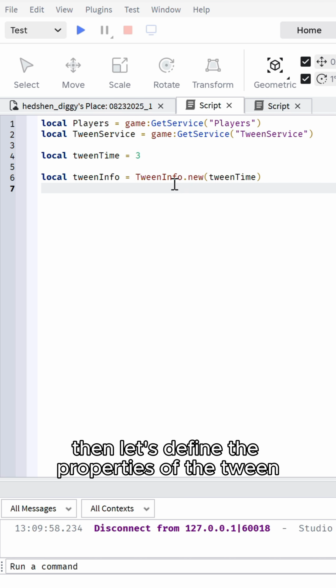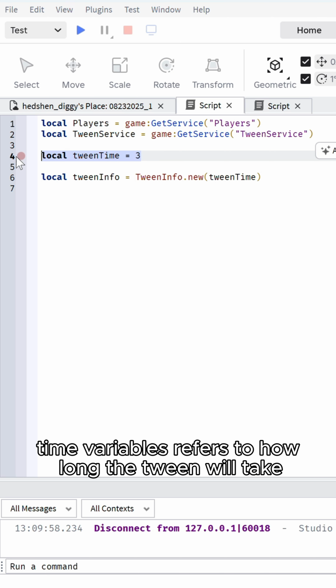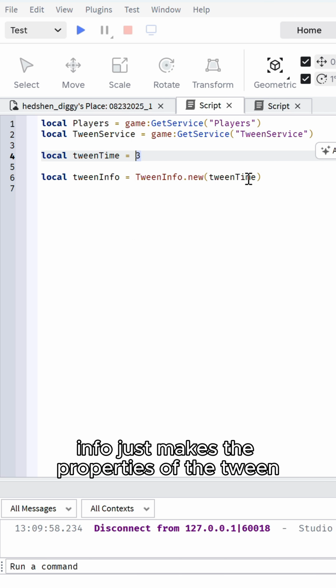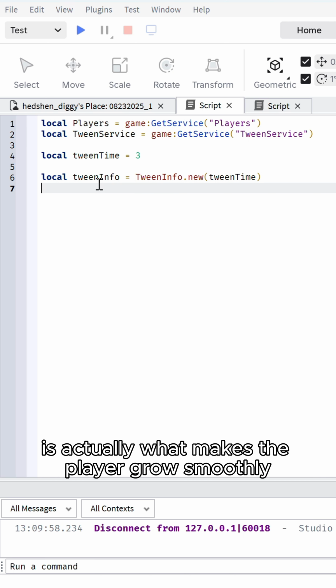Then, let's define the properties of the tween. This tween time variable refers to how long the tween will take, and the tween info just makes the properties of the tween. The tween is actually what makes the player grow smoothly.